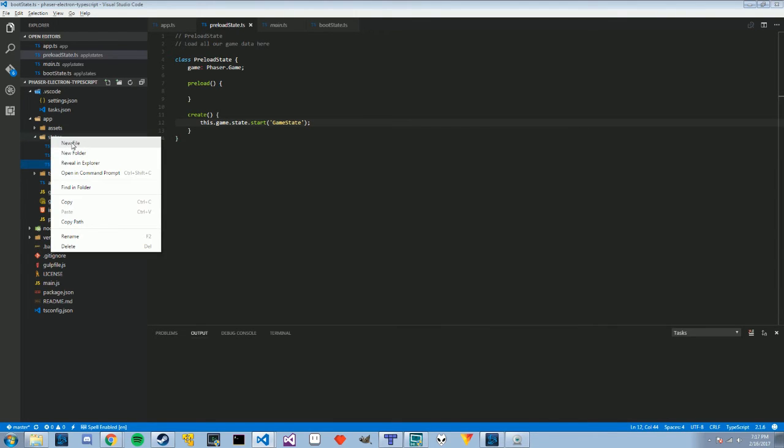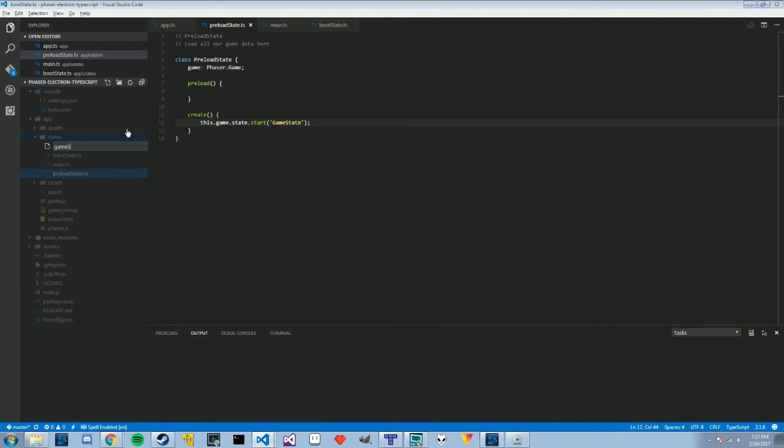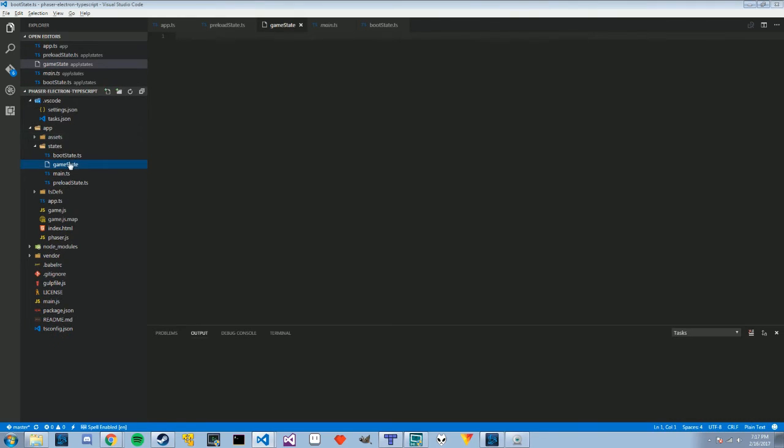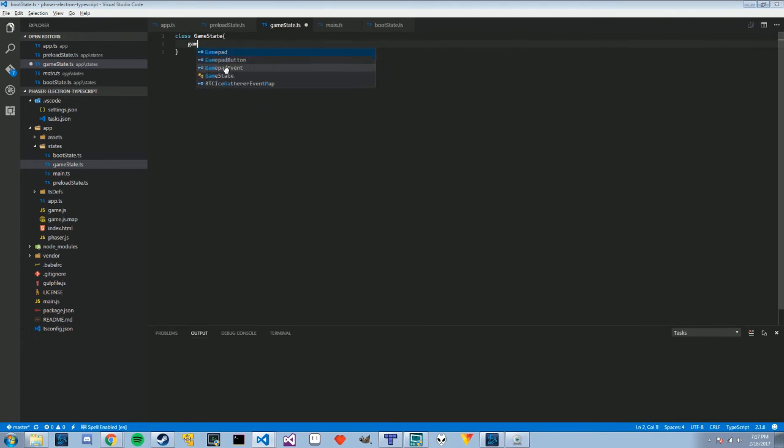Let's go ahead and create that real quick. Game state. And just like in all our other states, we can access the Phaser game object. We'll have our init, our preload function, and our create function.